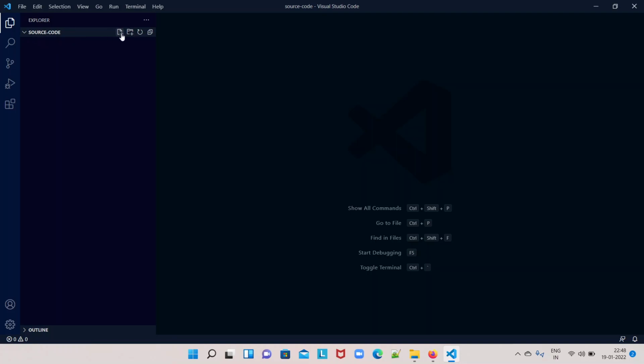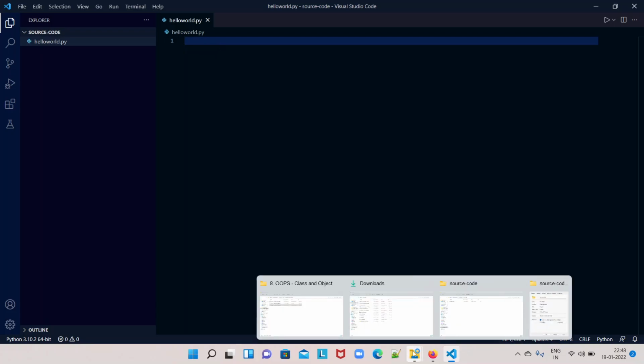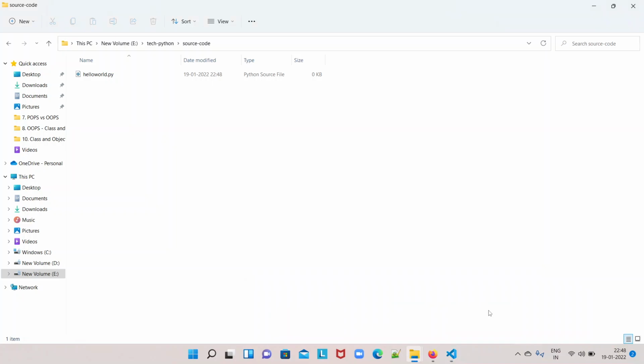Now let us try to create a file. Here let us create helloworld.py. See the dot py extension; we have to mention it for source code files which are written in the Python programming language. So it automatically creates a new file. If you go to that particular folder, you can see hello.py is created in your drive as well.